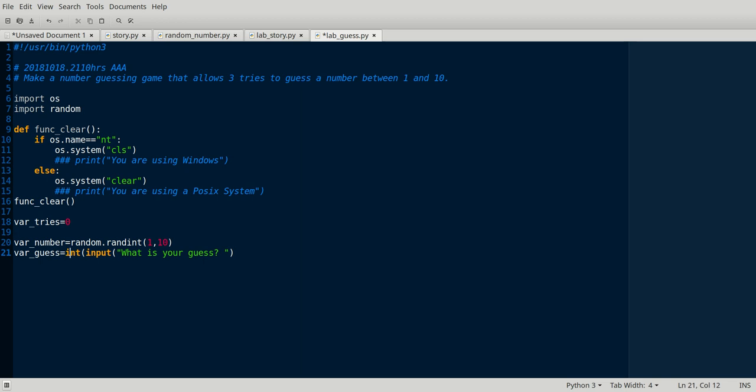So we get this var guess equals that int input, what is your guess? And we've got this whole statement there. What we shouldn't say is enter, I guess we should say, enter a number between 1 and 10, like that. We should probably do it that way. But let's look at this now, and we'll see if it does anything differently. Nope, still doesn't work for us.